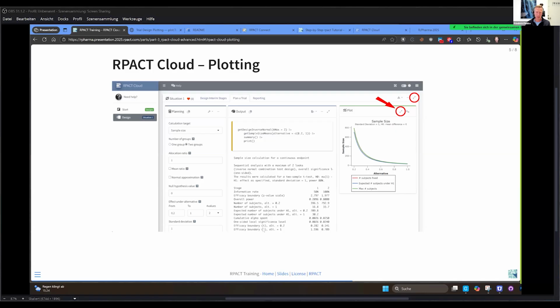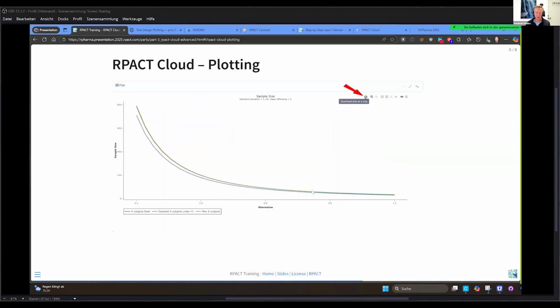So 2 values are recommended. Same behavior is in the package itself. So this is not a typical rpact Cloud advantage here.